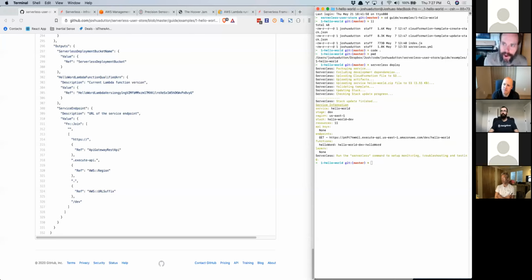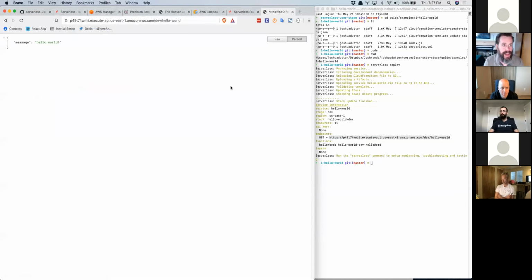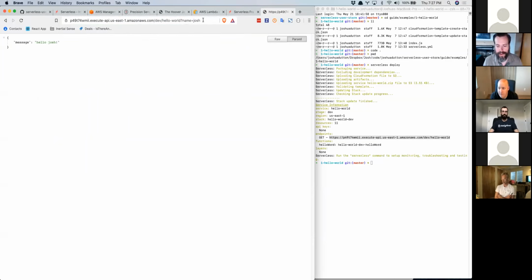Anyway, so I just deployed this. It gave me this output. It says that I have, so this is my API Gateway endpoint. So if I go into a browser and hit that, that is an actual Lambda function being triggered by an API Gateway event. Remember that we did a query string parameter, so I can go name equals Josh, and it'll say hello Josh. So that's our function.